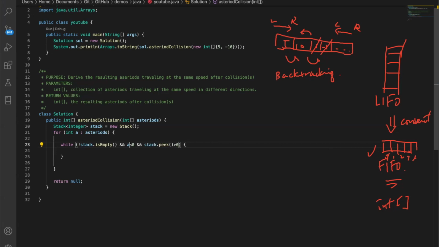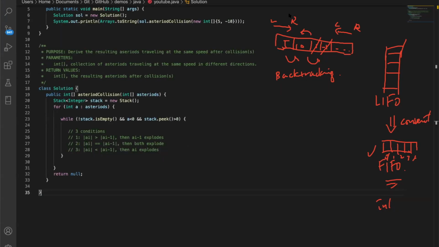This means that the incoming asteroid, which is the current asteroid that we're looking at here, is in a different direction from where the last one was. So only when the stack is not empty, you take a peek at the previous one. If the previous one is greater than 0, and the current is less than 0, that means there is a collision oncoming. So there are 3 conditions for this while loop.